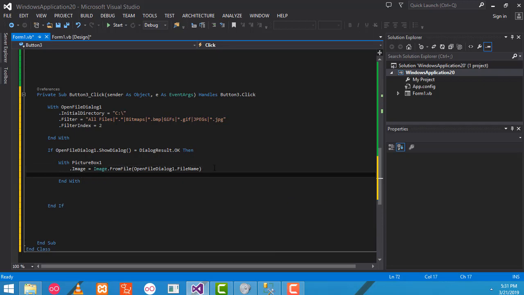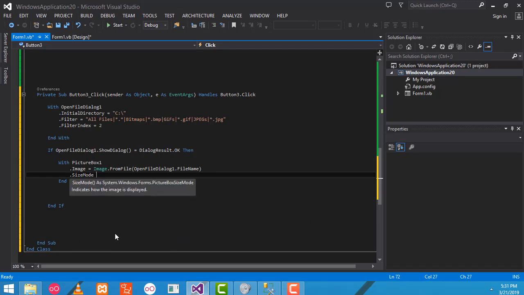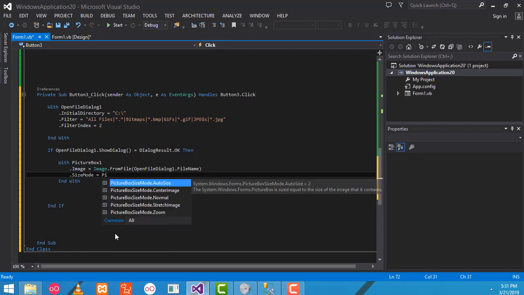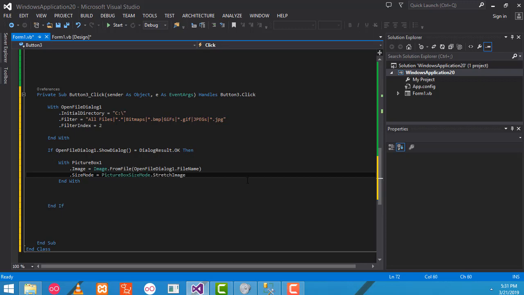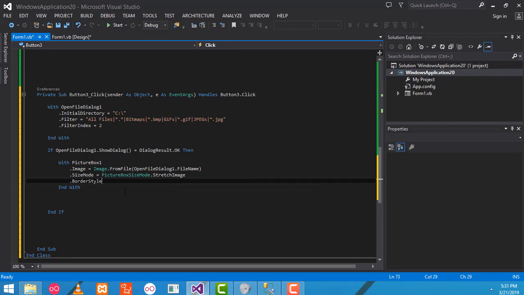Here you write .SizeMode equal to PictureBoxSizeMode, this one. After that, BorderStyle equal to BorderStyle.Fixed3D. You have to import this one. That's the only thing you have to do. Now let me check whether this one will be working or not.